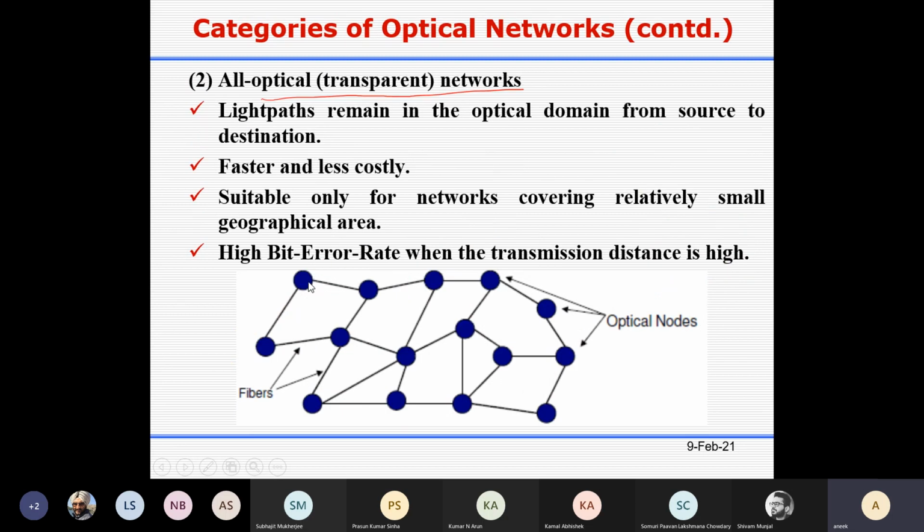For transparent, it says that all light paths should be transparent. So whatever light path you want to set up from here to here, the distance is 3000 kilometers. If your network is a transparent network, all light paths should be transparent. That sometimes may not be feasible, because then your bit rate will be very high.